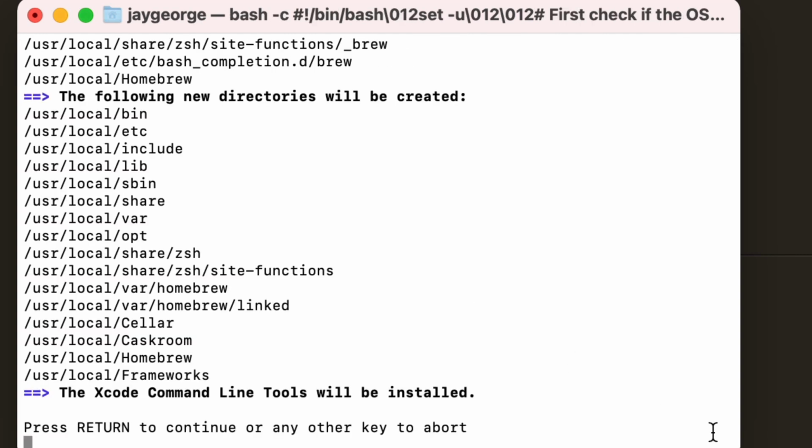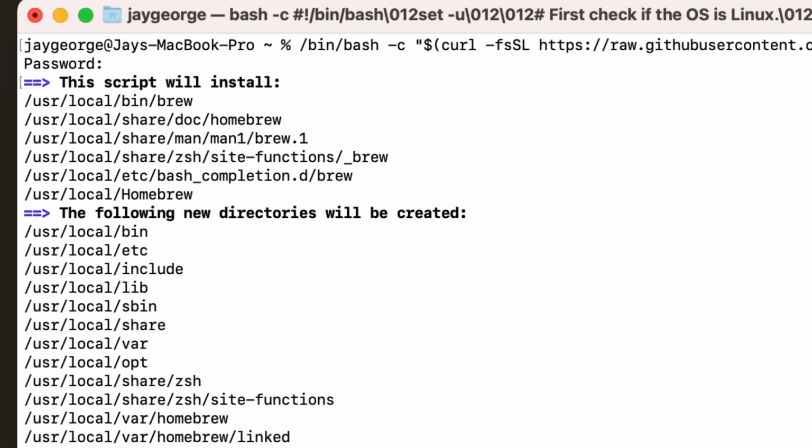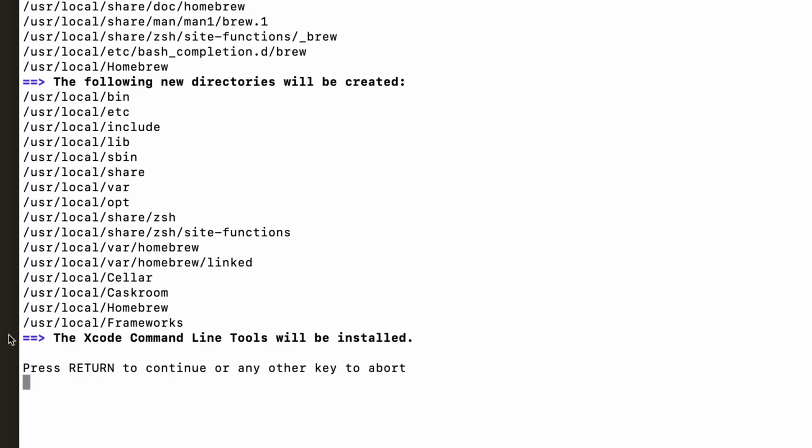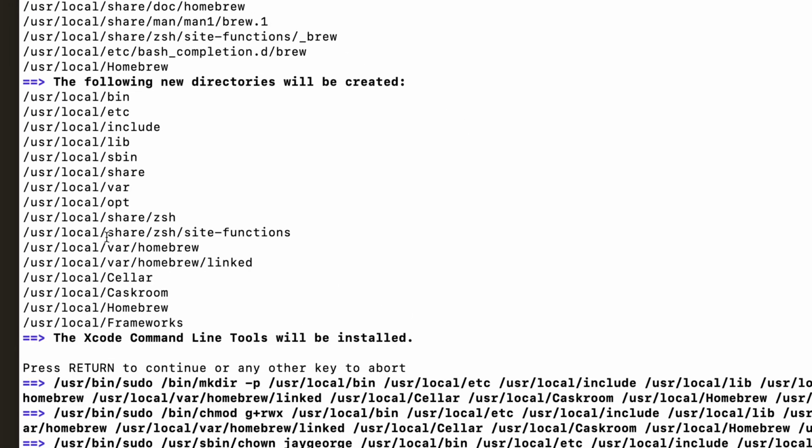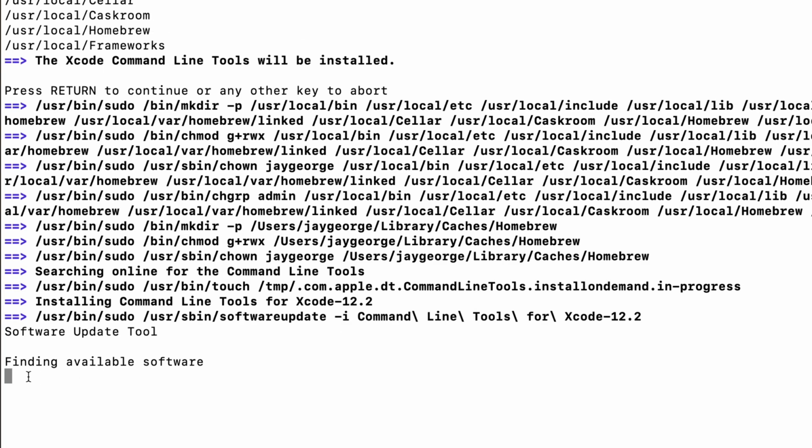And then it's given me, let's just make this bigger so you can see. So this is just telling me what's going to be installed. I'm just going to hit return or enter to go ahead. While this cursor is still a block, so before it starts blinking, it's still doing things. So I can see at the moment it's downloading command line tools for Xcode.